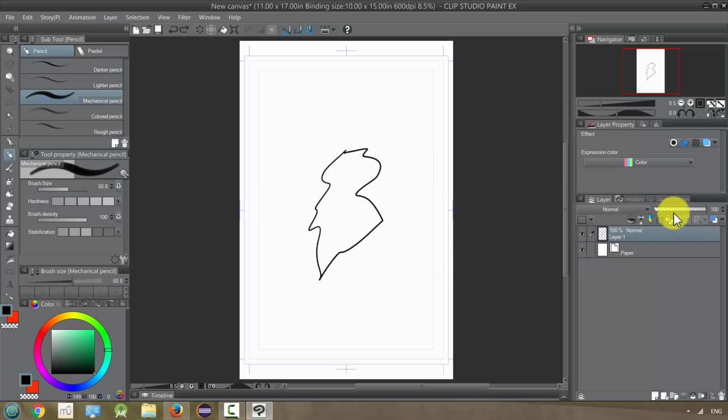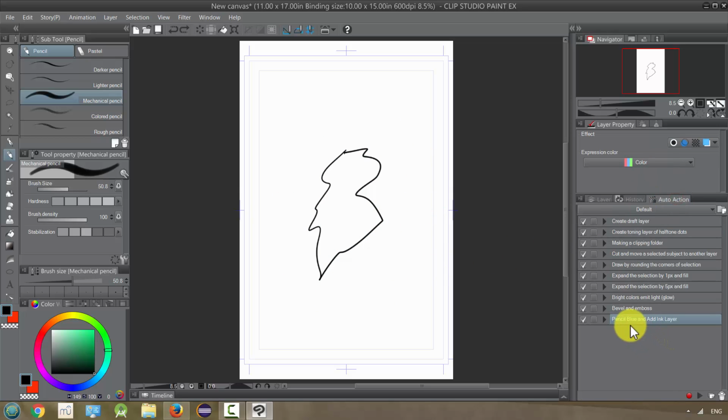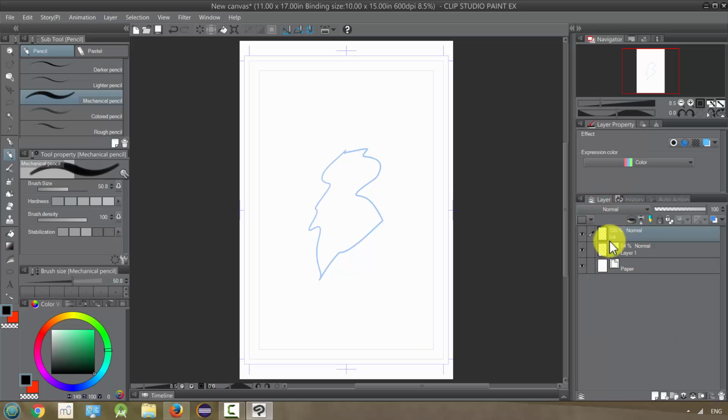I'll go back to the auto action. And instead of doing the process, I'll just click play and see what happens. So it's blue. It looks like it worked. And we have our ink layer and we have a lowered opacity. So everything did work. So that is how you create an auto action in your program.